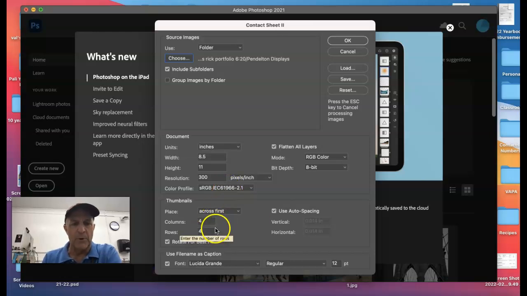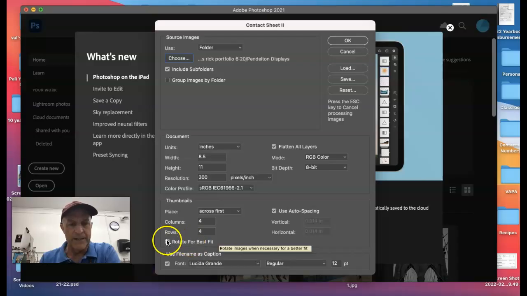But here, very important, I want 4 columns by 4 rows. It's going to give me 16 images per page, and everybody will have the same size images. This is going to help us make the art show by printing these out. Everyone will print these out and we will end up cutting them out. So now I go to Rotate for Best Fit. That way they fit in there nicely.